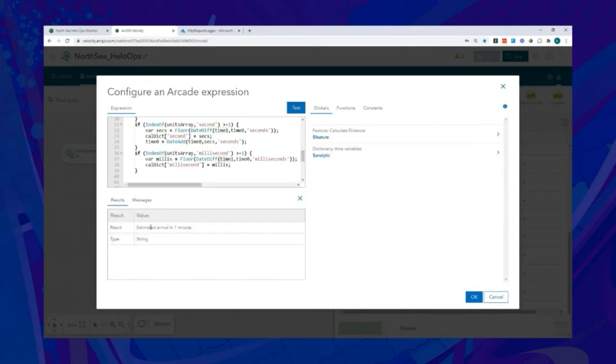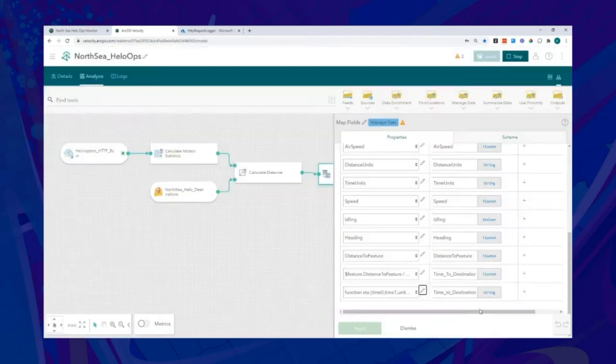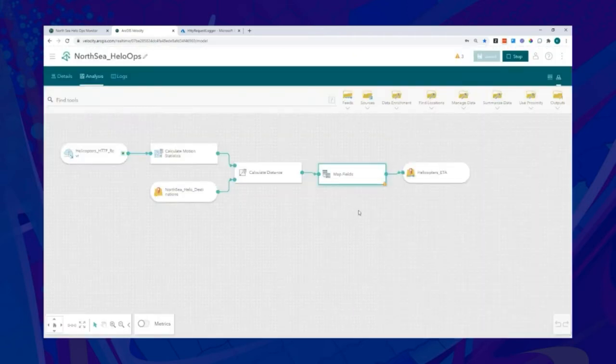The result of this is a text message, or a text string, that says estimated arrival in X number of hours, X number of minutes, X number of seconds. And then we output all of that information to a stream layer, which we can visualize on the map.